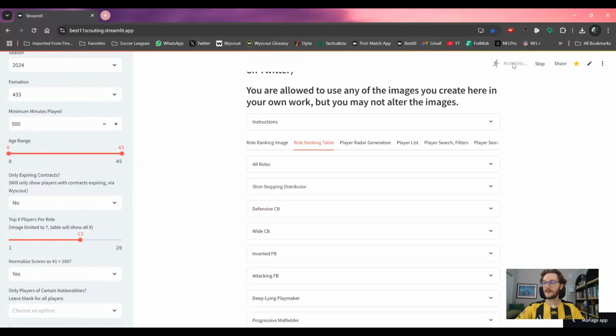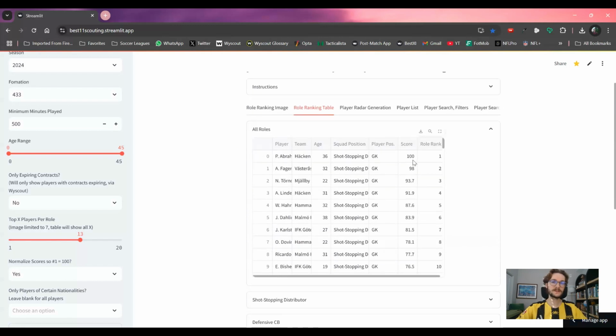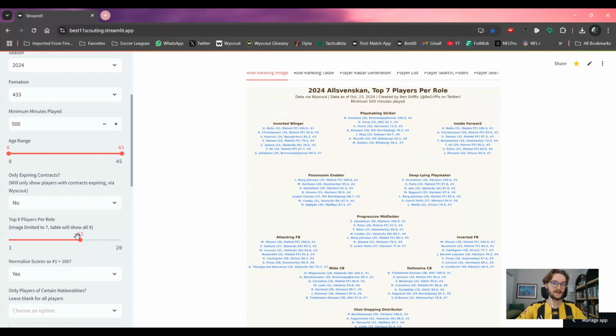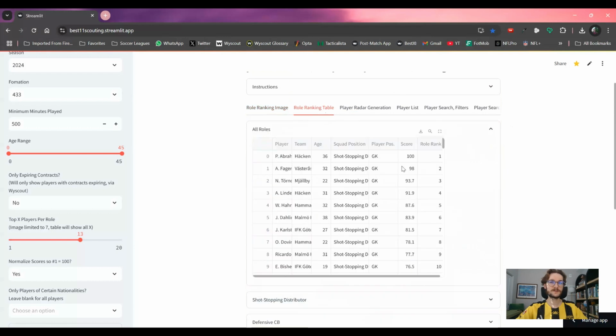You can see once it's running, it's now finished. And then you can go into all roles. If you want to export, this is all of the roles shown here, so every single player shown, but we have the top 13. So it is the top 13 in each role as opposed to the top 7. You're able to download this.